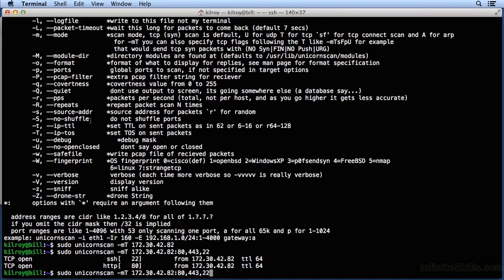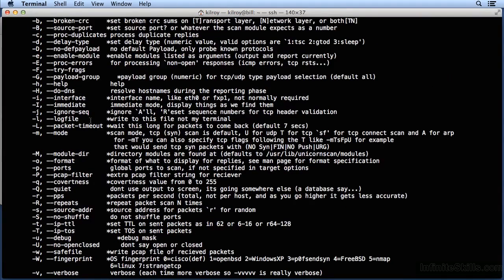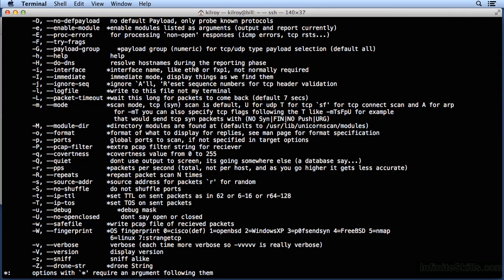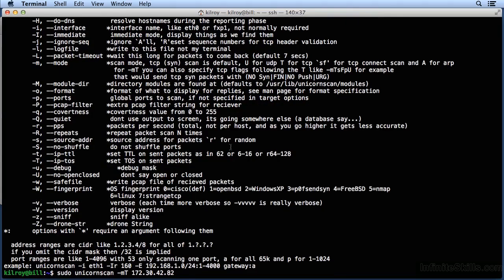So there are other things that we can do with Unicornscan. One is that we can generate a log file, and we can also write out to a PCAP. You can see here we've got a PCAP filter that we could use for the receiver part of the program. Remember, Unicornscan breaks up into a sender and a receiver, two entirely different processes or threads. One of the reasons that it does that is to be a little bit more efficient.